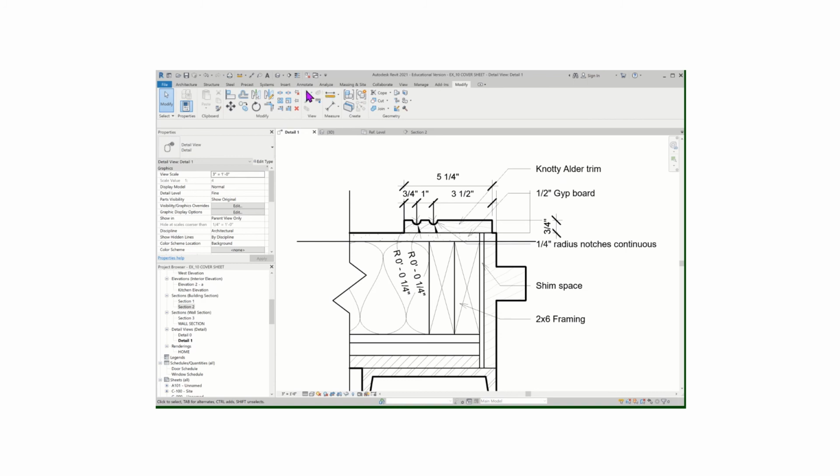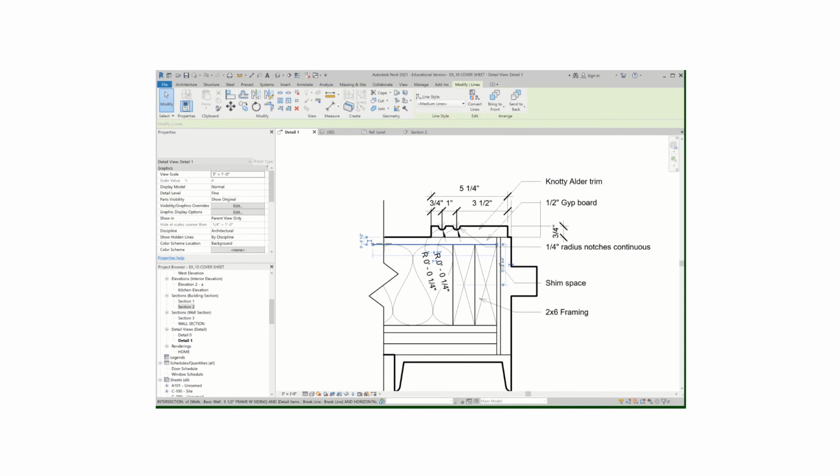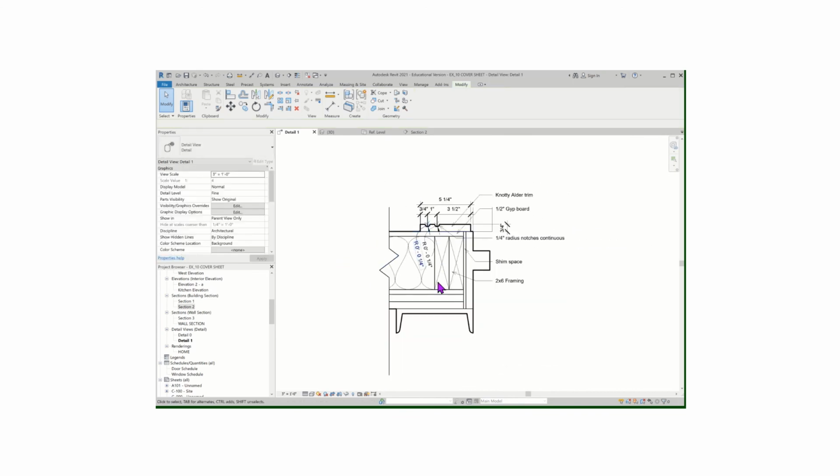And I'm going to go back to modify, split element tool, and I'm going to split here and split here. So then I'm just going to erase the tails off of these guys. And then I'm going to click the line itself, and grab the end of the line and bring it within the boundary. Okay, that's exactly where I want to be.